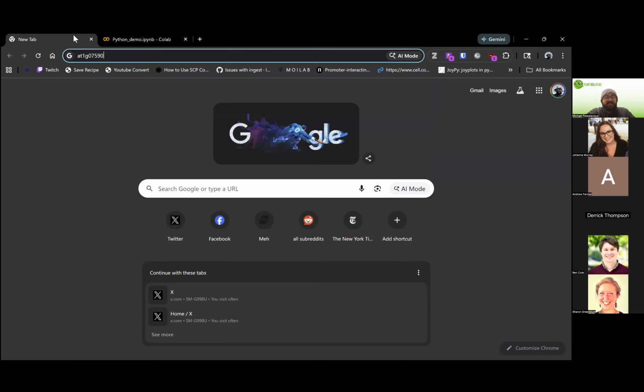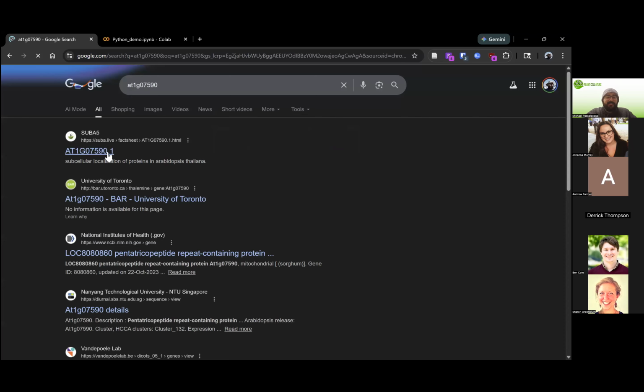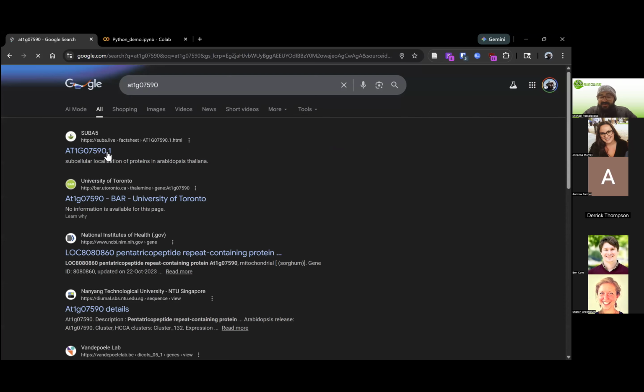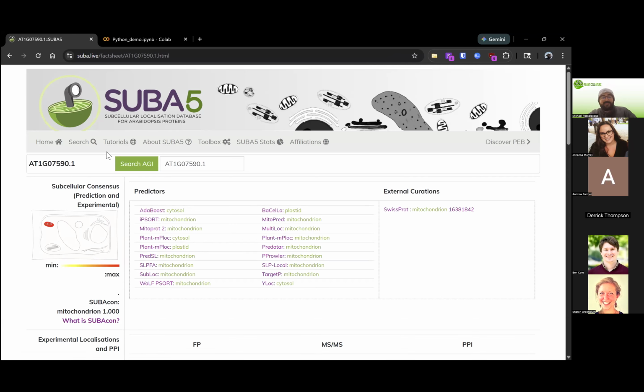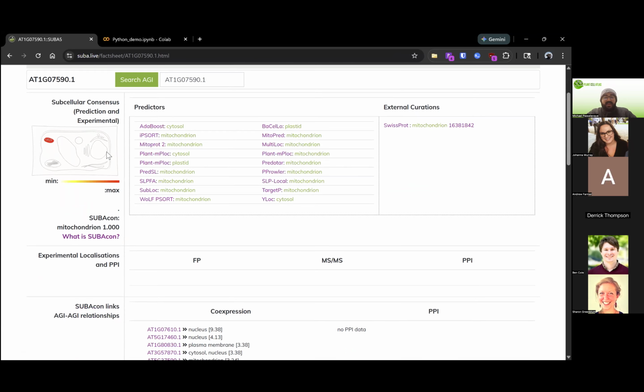So we have this gene right here. We're going to look it up. There are a lot of useful resources for looking up Arabidopsis genes. We're going to look at SUBA, which gives us its localization. And what we're going to see is that this gene is really heavily expressed in the mitochondria. You'll see that its subcellular localization is all in the mitochondria, basically. So SUBA is a really useful tool for seeing where genes are expressed.